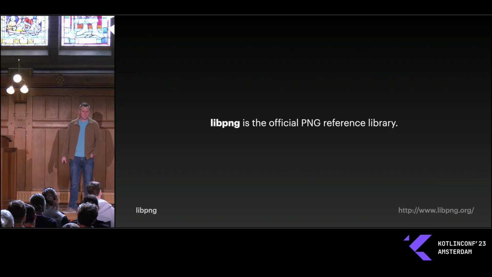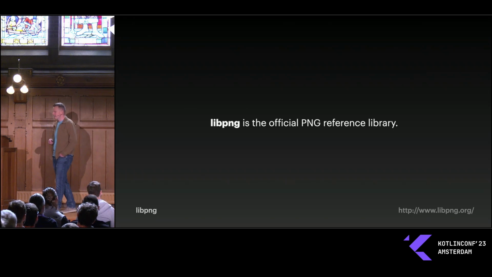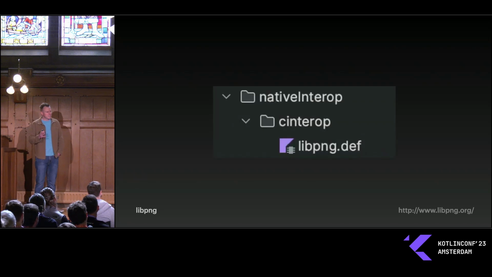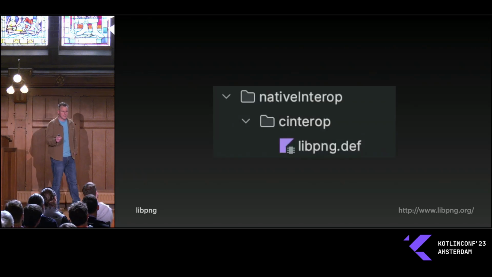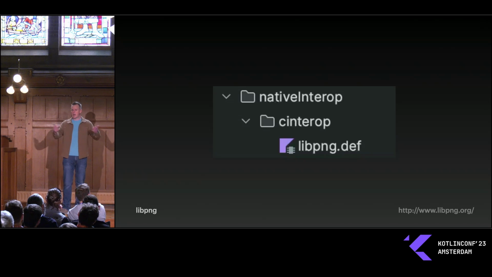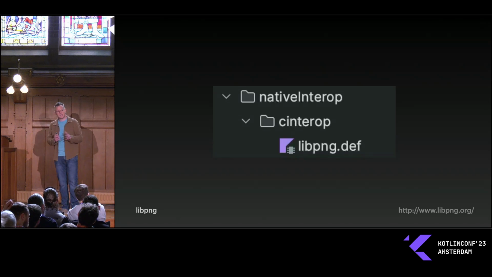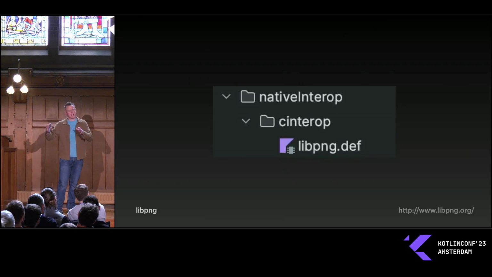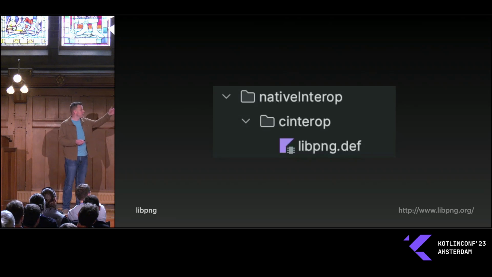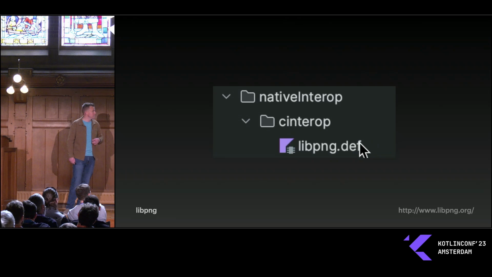libPNG's been around for like 100,000 years or something. Everybody knows it, right? So in this case, since we're going to dynamically link this, the benefit is that a lot of things use libPNG, especially if you're in the Linux world. So we're not going to statically link this. We're going to rely on the operating system to provide it to us. So we don't need a header in here. All we need is that libPNG definition file.